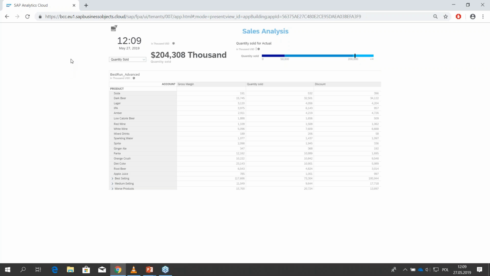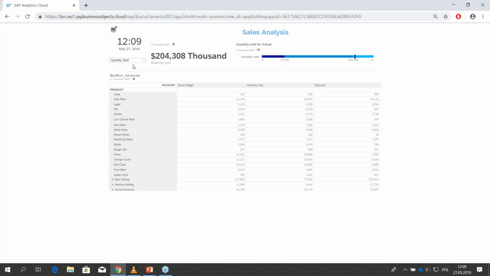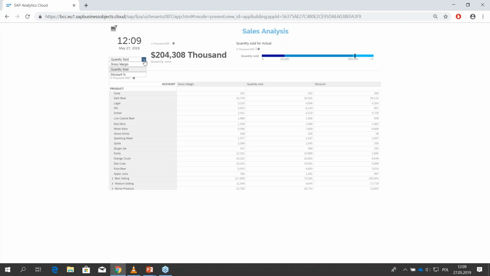And here we can see something that's not available in SAC stories: a drop-down list. It's of course implemented inside the application, and it allows us to choose the value that we want to show on the top charts. For example, let's change quantity sold to gross margin. When I change it, you can see that the value here changes to gross margin. We can also see that the bullet chart changes with exactly the new threshold values.